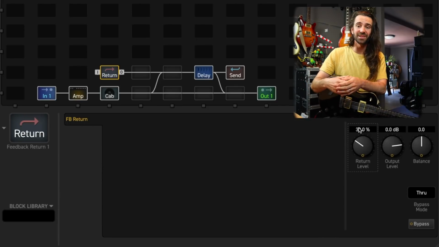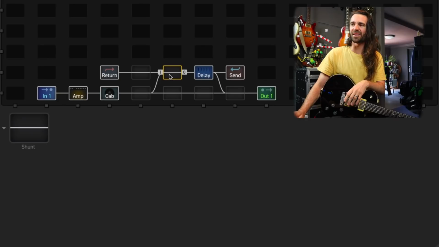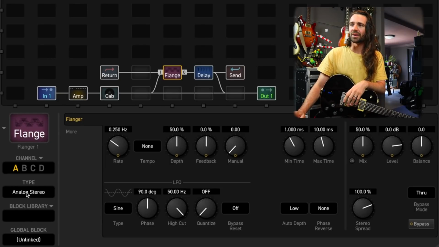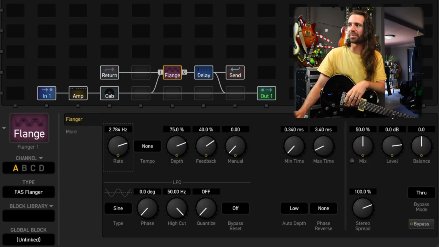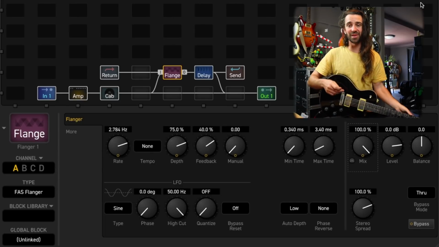Now I have the ability to place any other block from the Axe-Fx 3 only on the repeats. So normally, say I connected this delay in parallel and I didn't have the send and feedback return, and I took a flanger block, for example. Let's do that. I'm going to do the FAS flanger. I really like the way that one sounds. I'll crank the rate up and I'll turn the mix to 100%. All of my delay repeats are going to have this flanger on them now.